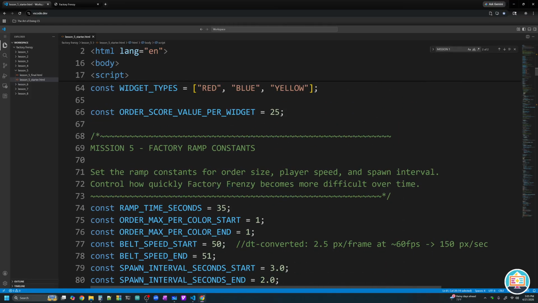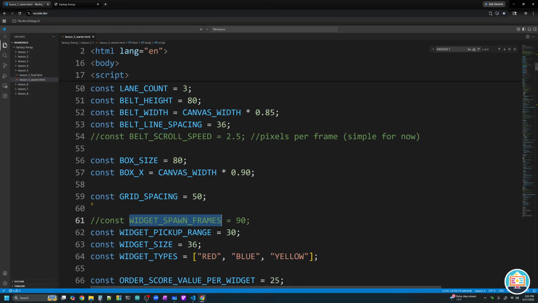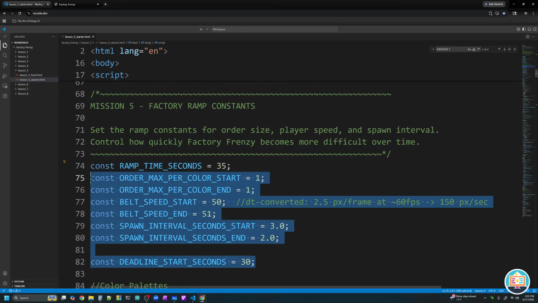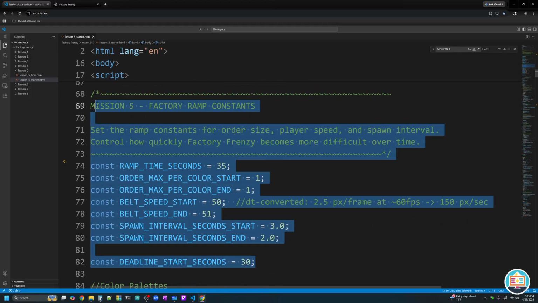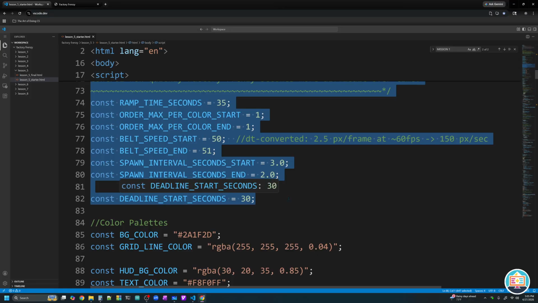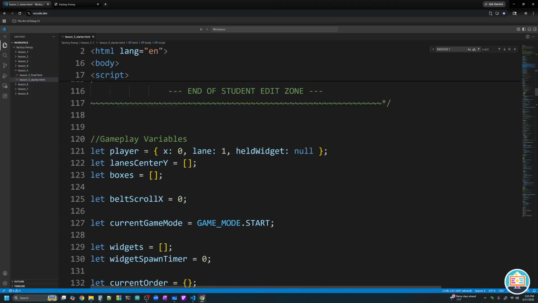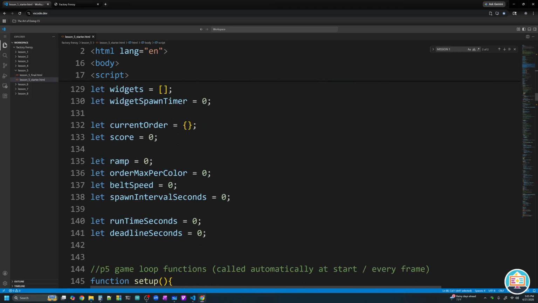Well, that's because those things are going to get controlled by our difficulty ramp. As our game goes on, the difficulty is going to increase, and this belt speed is going to get faster, and our widgets are going to spawn faster. So if we look here in mission 5, it looks like we target all of those variables in a difficulty ramp. So we'll come back and look at those in a little while. If I keep going down, what else do we got? We've got new gameplay variables. We've got some stuff for our ramp, so we'll look at those.